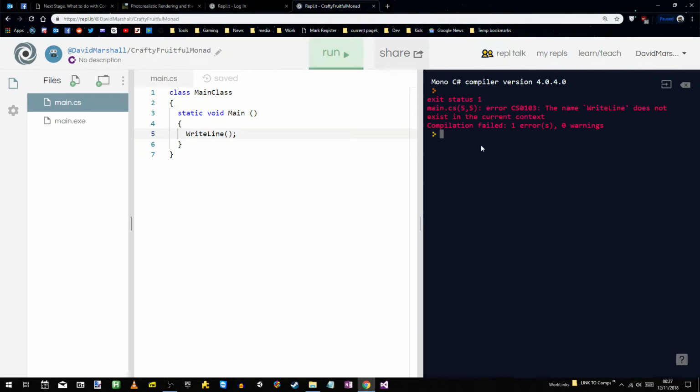Click run, and we'll get a different error message. WriteLine does not exist. So we're trying to call up this method called WriteLine, which actually does exist, but it doesn't exist in the current context. We can't see it from here.